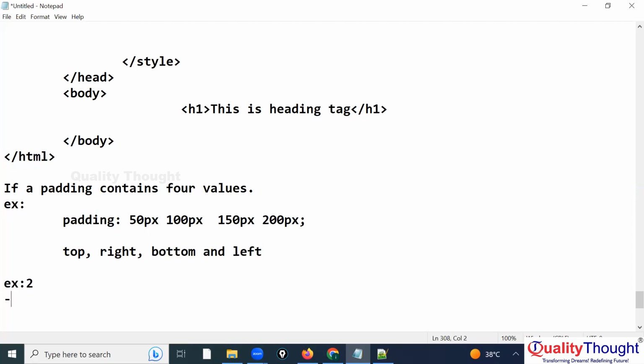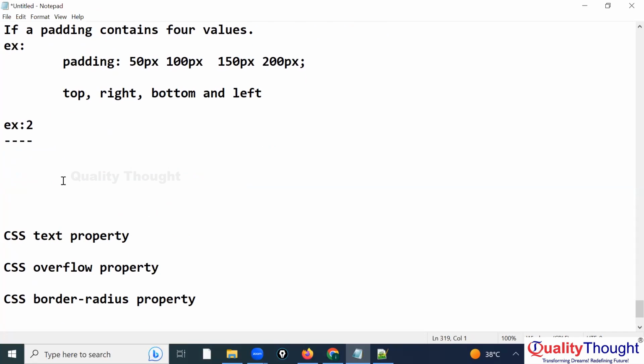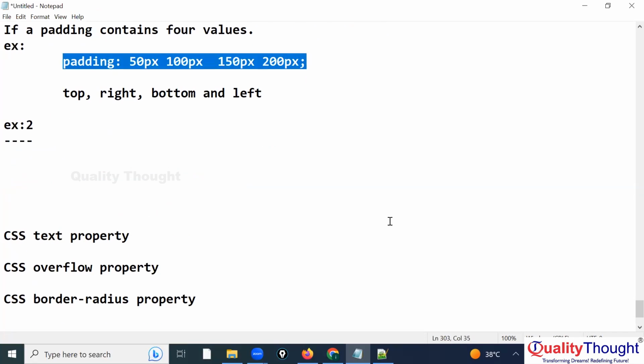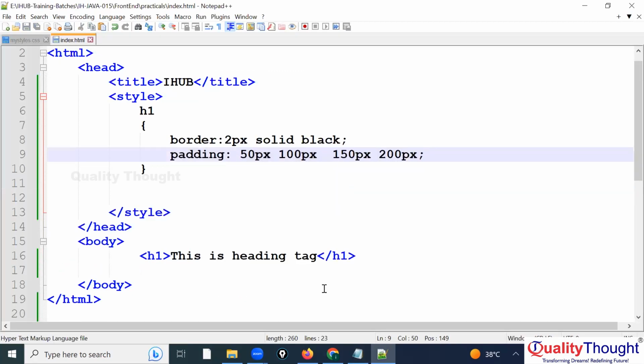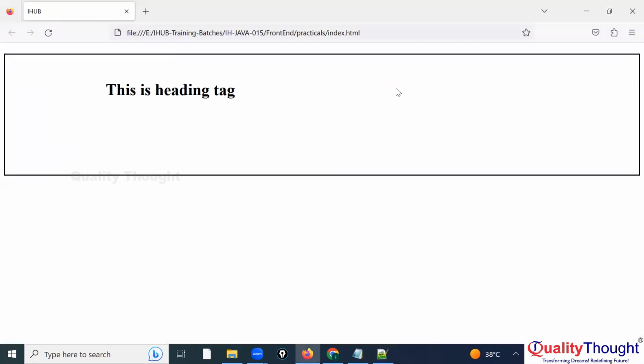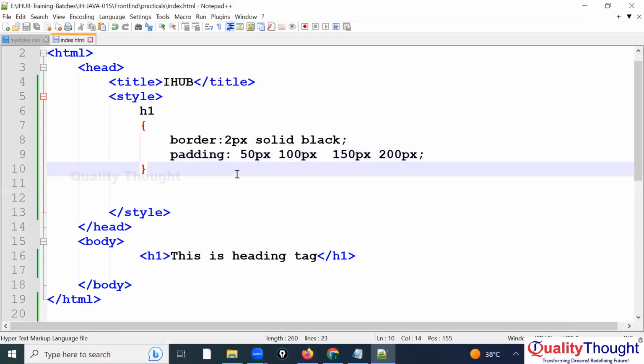This is the story. Clockwise, you don't forget the order. Clockwise we need to do. So instead of writing four properties, we are writing only one property. And now you see the magic. Top, right, you got a lot of gap, bottom, left. Like this we can do.